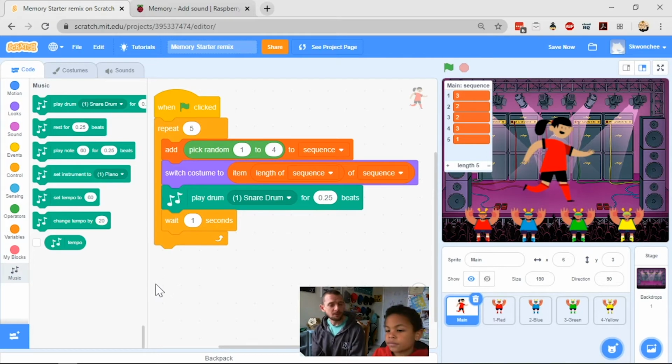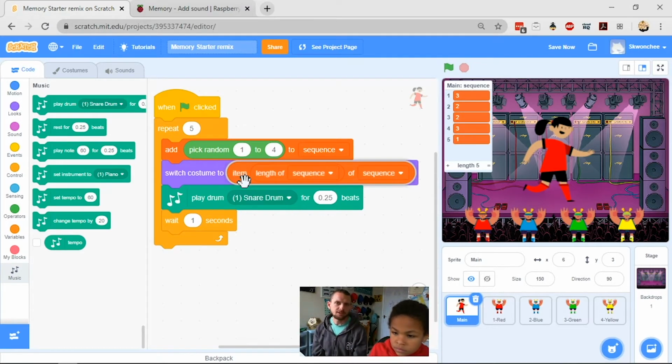Now, the next part, we want it to play a drum that corresponds to the number it adds to our list. Now, again, we're programmers, right? So we work smarter. We don't ever work harder, do we? Some people call that laziness, but we call it clever. So we right-click on where it says item in our purple block. Up in our switch costume, right-click on item in here, buddy. That's it. Duplicate and plug that into your drum block.